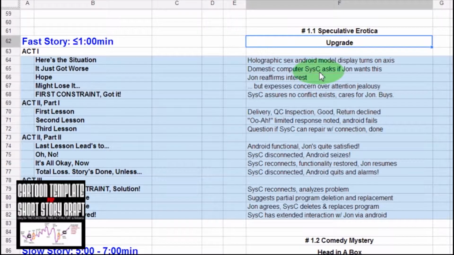in behavior and characteristics. The computer asks the homeowner John if he wants to purchase his product. John hopefully goes ahead. John reaffirms interest. But he expresses concern over jealousy between his domestic computer, Sissy, and the potential purchase or introduction of a sex android into the household. The home computer, Sissy, assures no conflict exists because she cares for John. He goes ahead and purchases it. Alright, the product is delivered, there's a quality control inspection, it's good, so the return is declined.